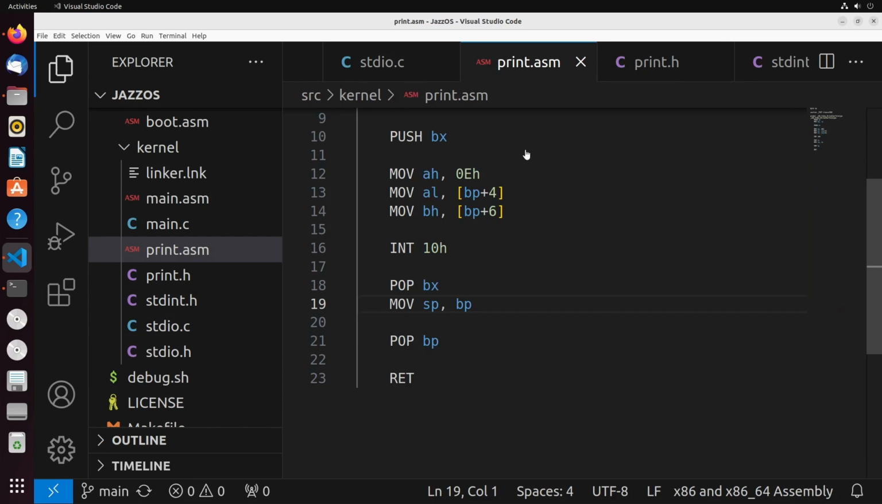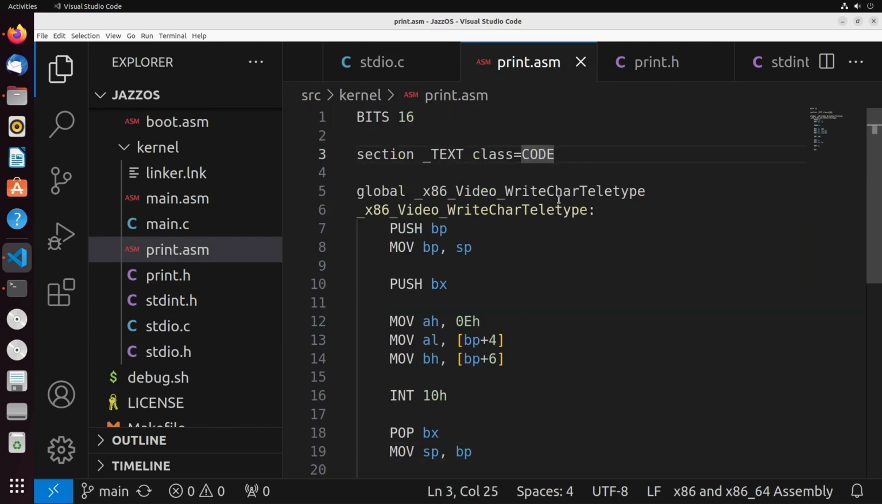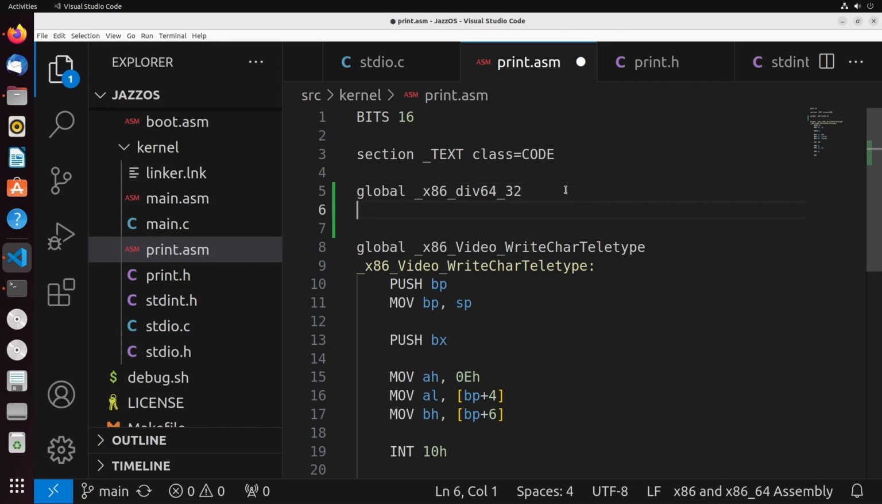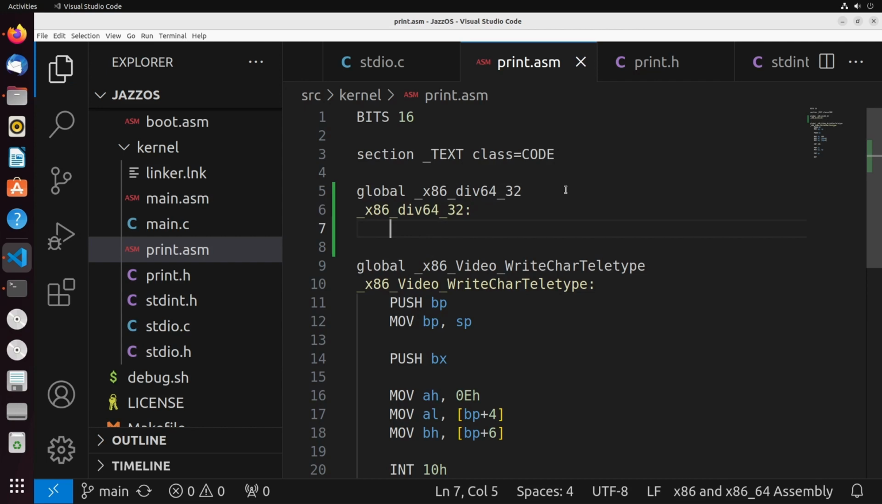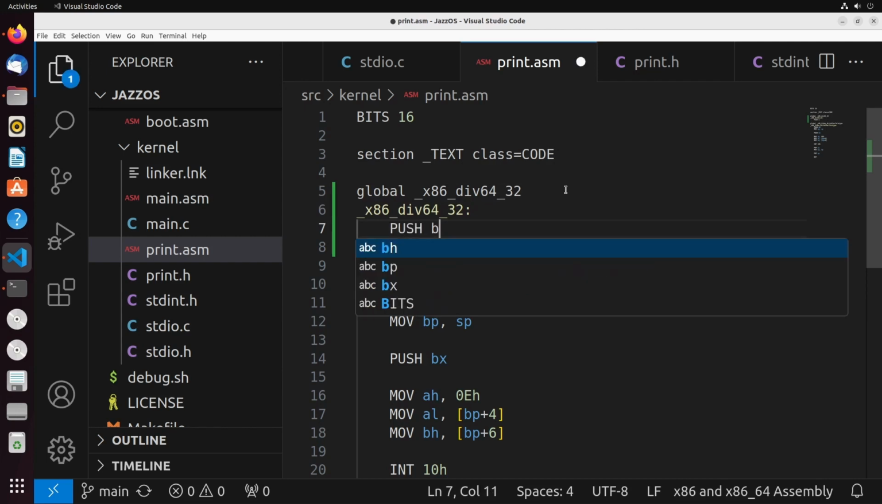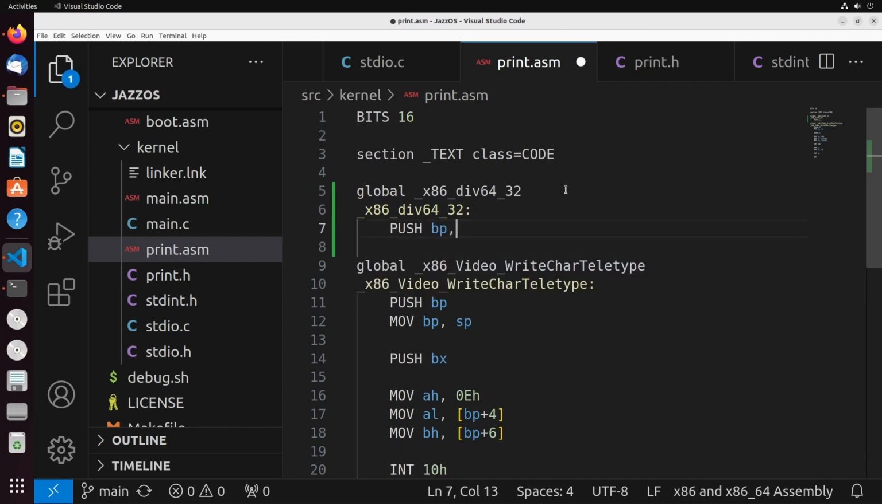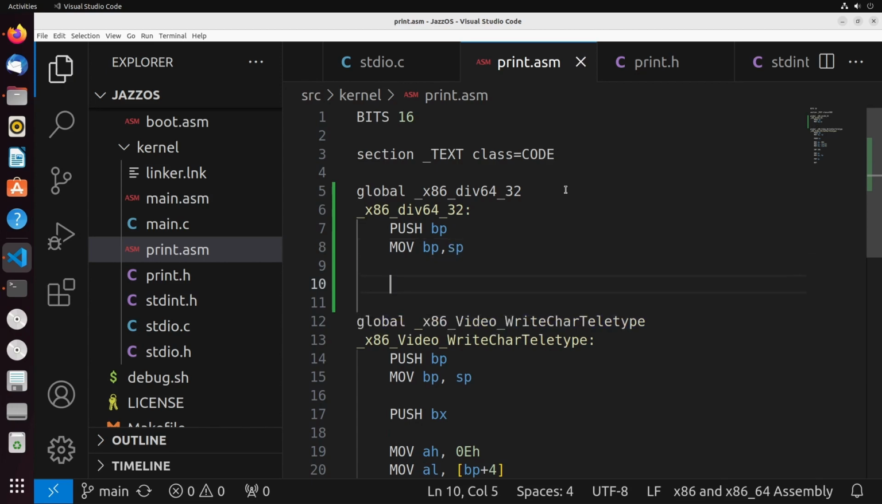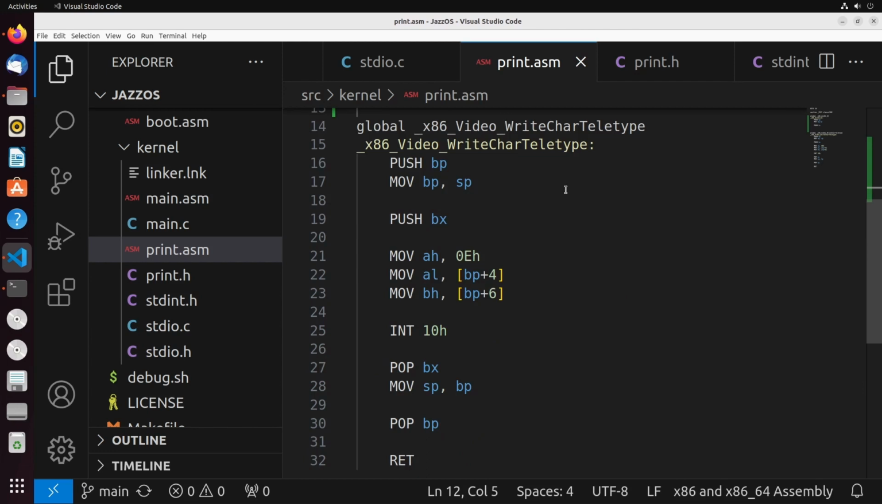Now inside of our assembly code, we do something similar to this write character teletype. We create a global function, and it's going to have that same name, x86_div_64_32. And we set up this label here, and we go ahead and set up our functions. So as with our other functions, we push on the BP in order to preserve that, and we move the stack pointer to the BP as well. We're going to overwrite the BX register, so I'm going to push it in order to preserve it.